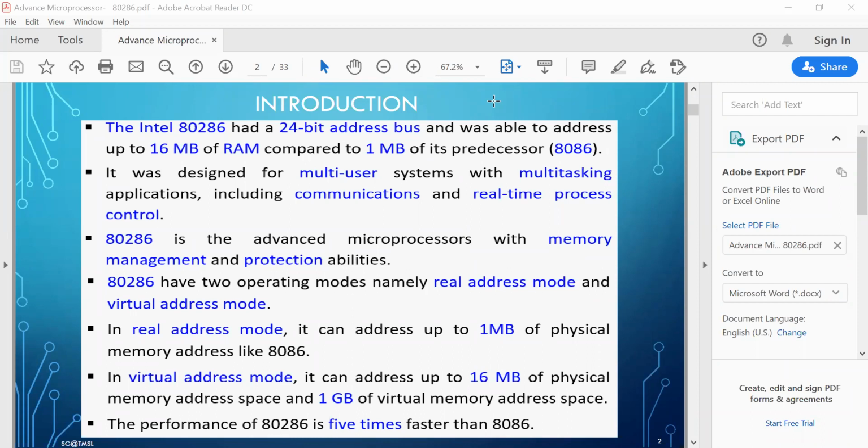The next is the second mode, which is called the protected virtual address mode. It can address up to 16 MB of physical memory space and 1 GB of virtual memory address space. Last day I discussed how virtual memory addresses are generated. Everything is discussed. So in virtual address mode, a maximum of 1 GB of virtual memory address space is available.